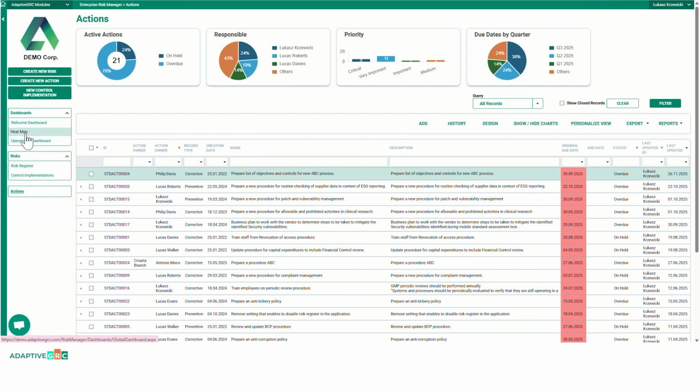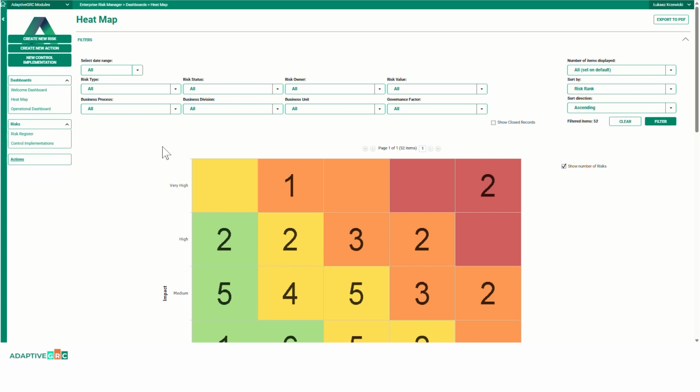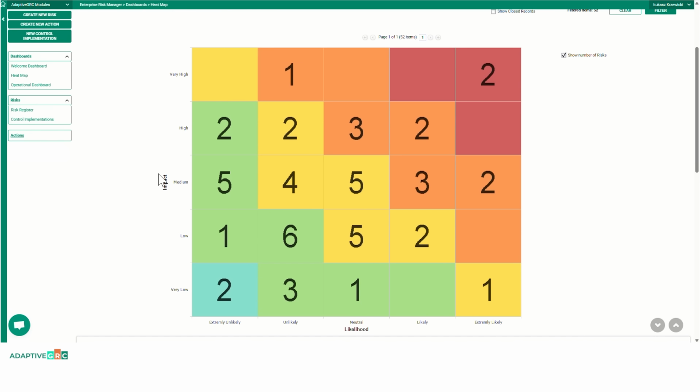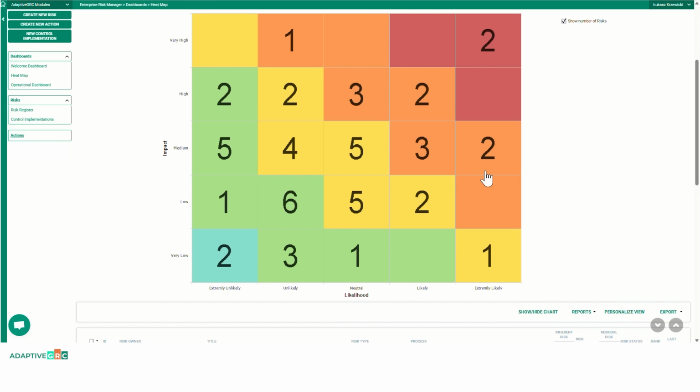Risk reporting is apparent and intuitive thanks to heat maps. The heat map shows the number of risks with a given impact and likelihood across different areas. The heat map is configured symmetrically by default, but it can also be defined asymmetrically. Its size is configurable as well. It can be set to 5x5, 4x4, or another format.